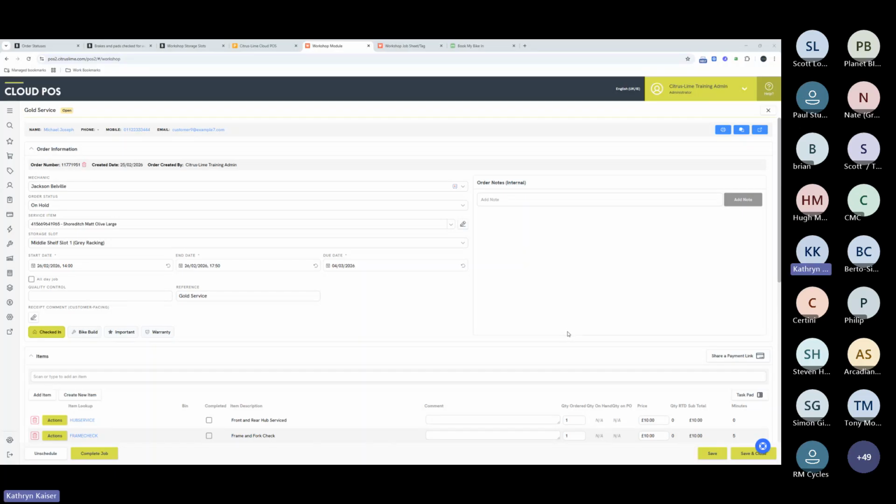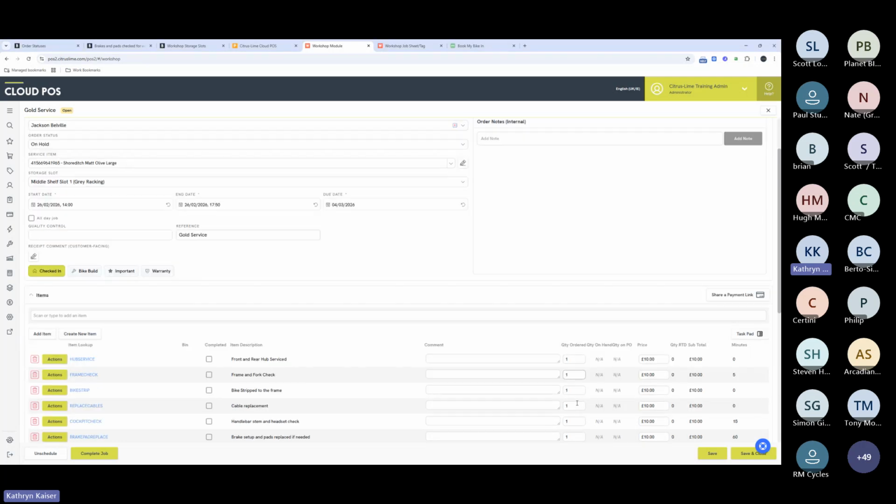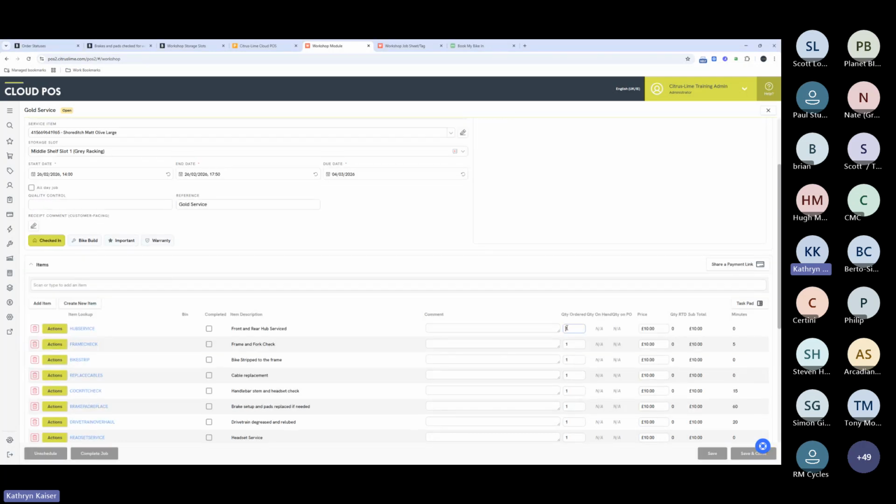That is a very good question. I'm going to see if I can change a quantity to -1. See what happens. So it won't let me go below 0 at this point. So I will see if there is a plan for that one, and if not, I will let you know to put that on the feedback forum.